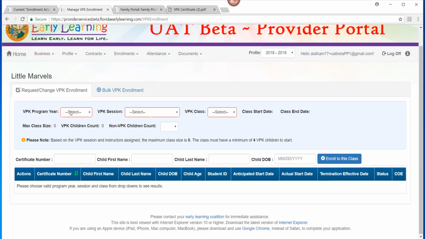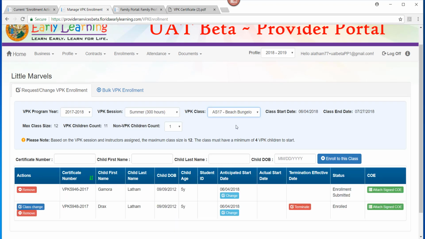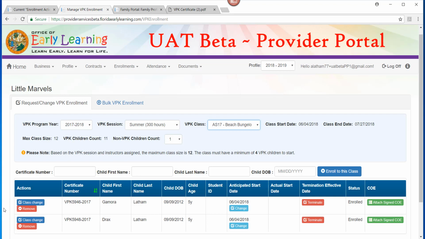Refresh. Get our class back. You can see Drax is now enrolled. When a child is enrolled at the provider, they have the option to terminate the child or to change the class. Let's go ahead and get Gomorrah approved as well before we go back to these features. So now that both children are enrolled, they have additional features, the change class feature and terminate. Both of these options require coalition approval. Let's take a look at class change.